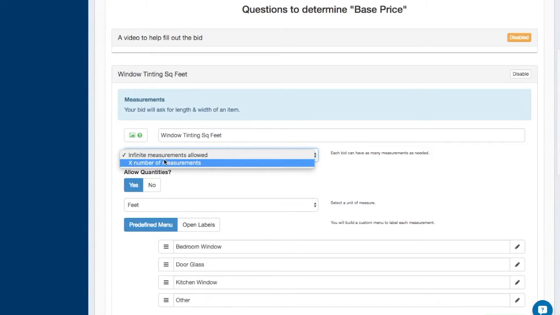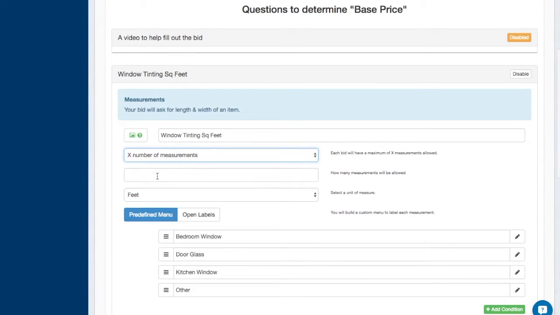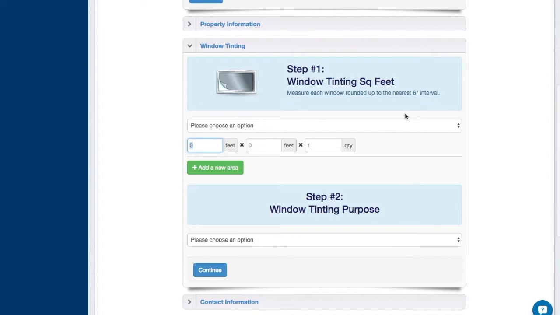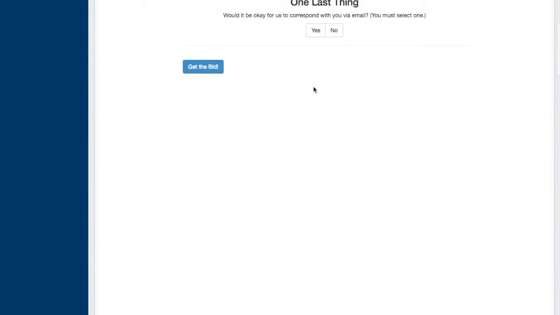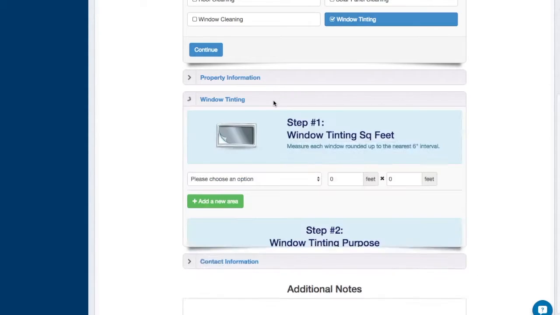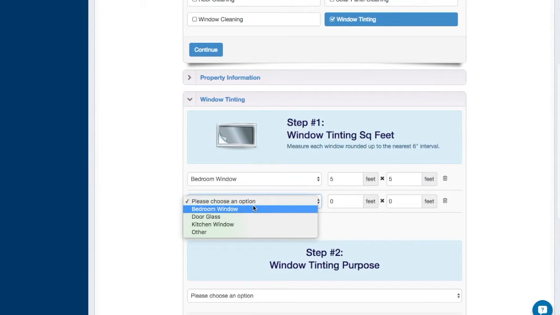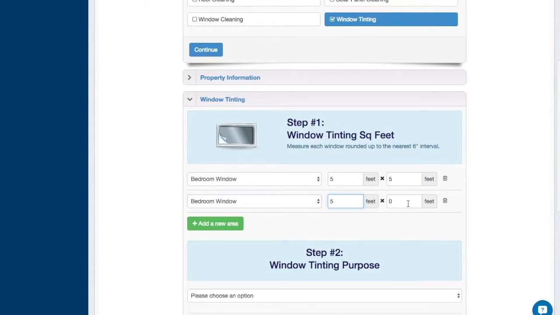But you can also set this to be only a certain number of measurements. If you wanted to limit this to, say, 20 windows or 10 windows, we don't allow the quantity at that point. And what that means, let me go back to infinite. If I turn quantities off, when I go to the smart form and I refresh this page, and I click on window tinting, you'll notice that there is no quantity box anymore. That means that I would have to measure each window individually, and if I have a 5 by 5 window in that room, I would have to do another bedroom window that's 5 by 5 individually. So that's what quantity means.